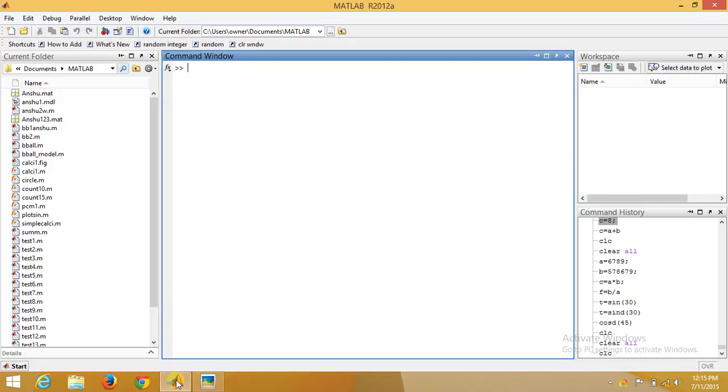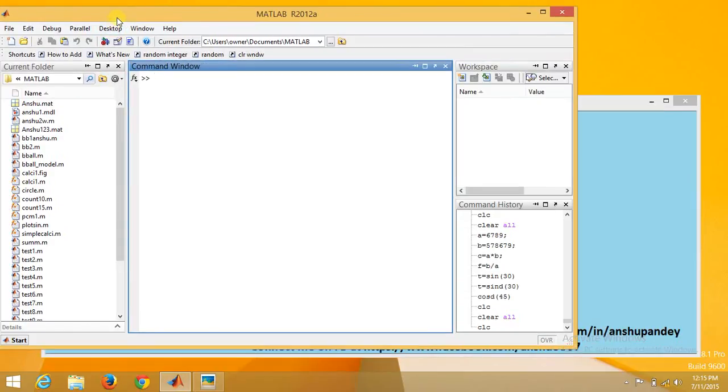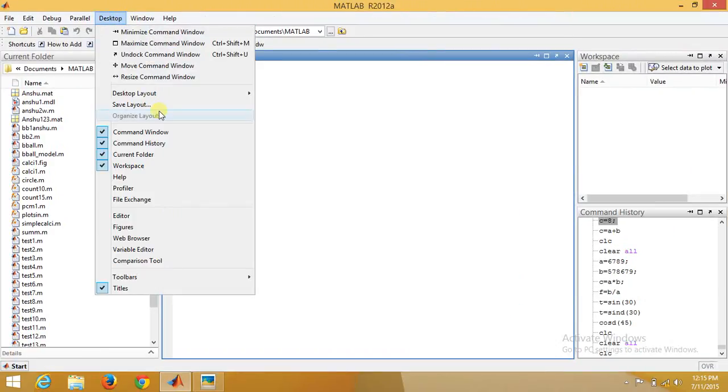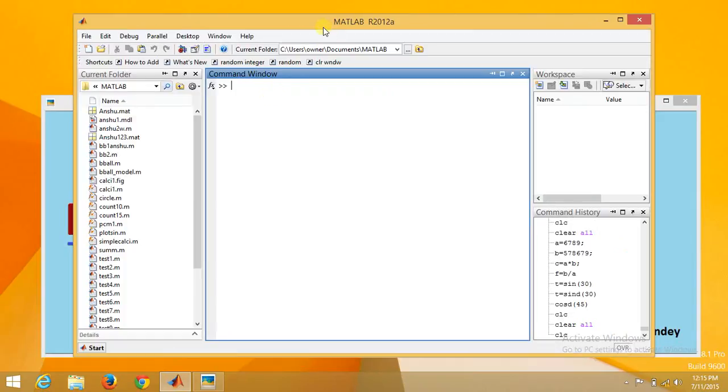Today's video tutorial is about getting started with Matlab. Now let's learn what the different parts of the Matlab desktop are. This is the Matlab default desktop view. If it is not like this on your system, you can go to Desktop, Desktop Layout, and Default. You can make it default.